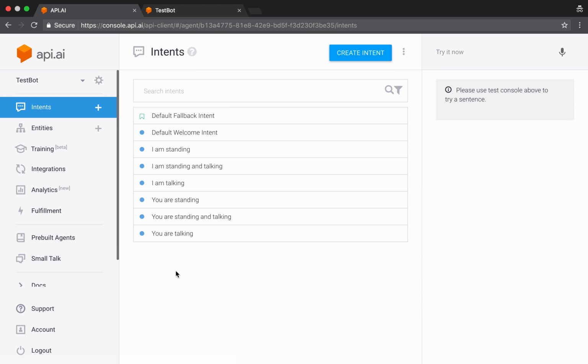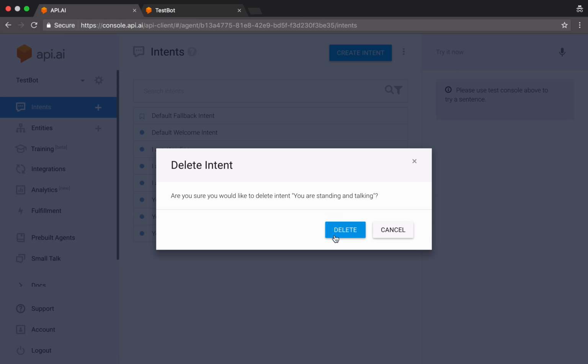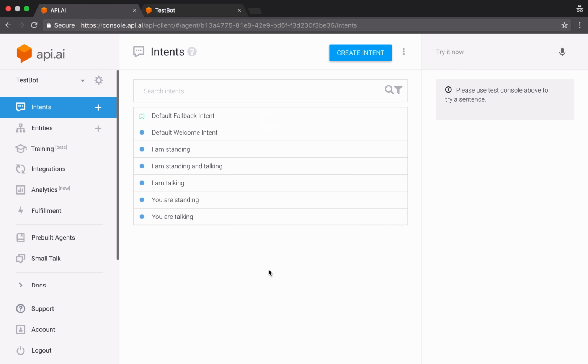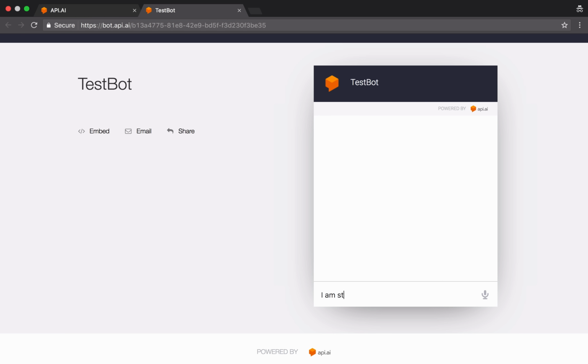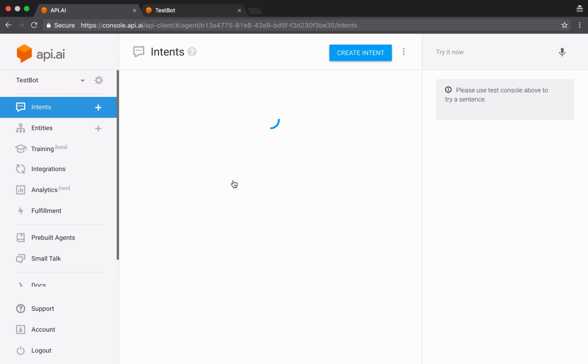So here you can also try one more experiment. I'm going to move the you are standing and talking intent. You know what, let me go ahead and delete it for now. I have a copy of it on the scratch bot anyway, so I'm going to go ahead and delete it. And there we go, it's deleted. So now let's just imagine what would happen if I were to say the following. I'm going to say I am standing and talking. It says, okay, noted that you're standing and talking, and that's what we expect.